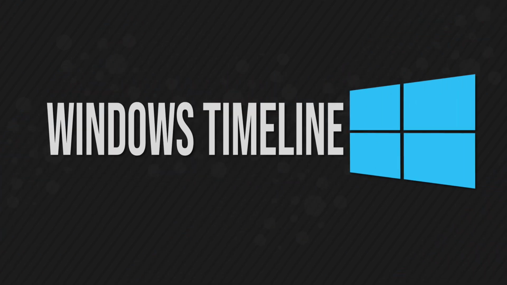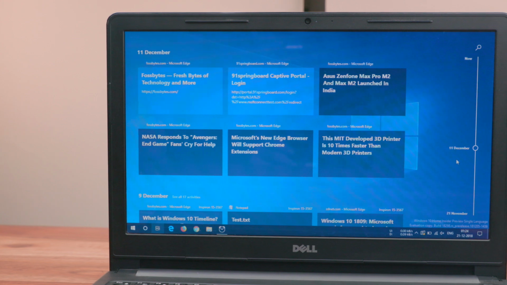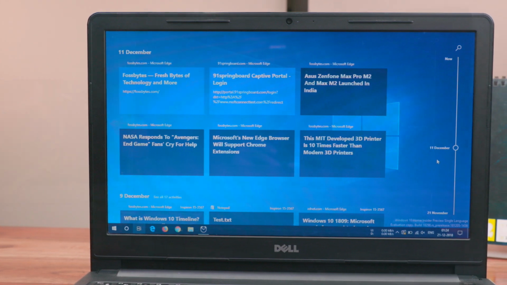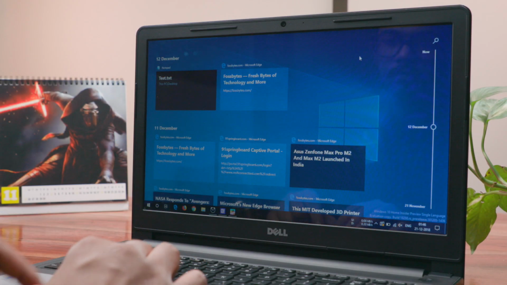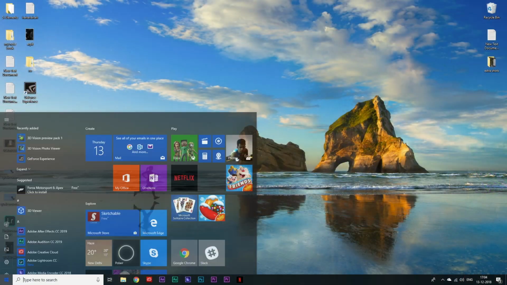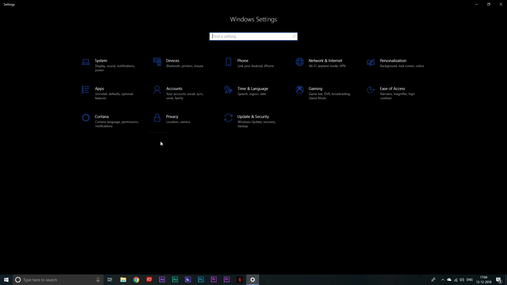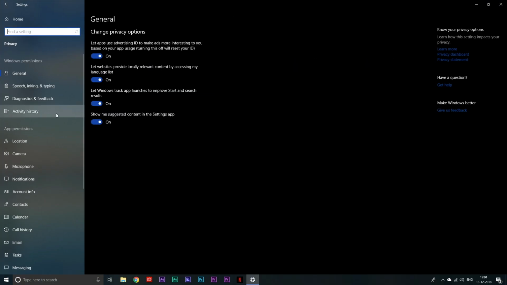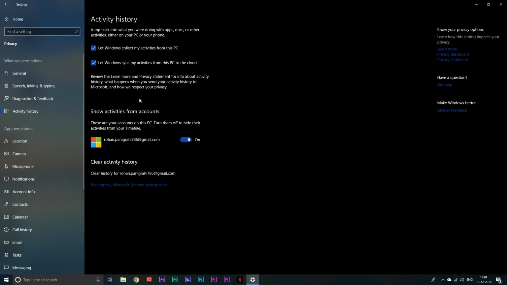Talking about the history, you can take the help of another multitasking feature called Timeline. As the name says, it keeps a track of what apps you have opened in the last 30 days and then you can resume from where you left off. To enable the timeline, you can go to the Settings app, then click on Privacy and then Activity History. Here, tick the checkbox that says Let Windows collect my activities from this PC and the one below it.